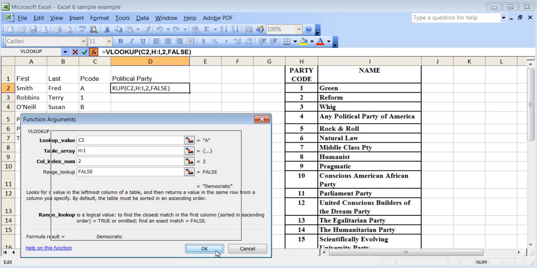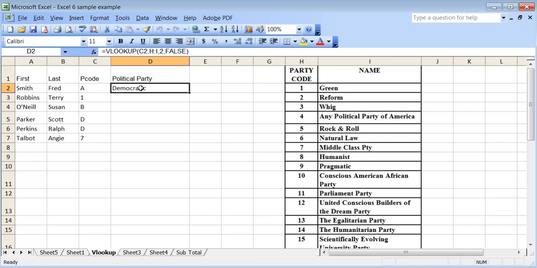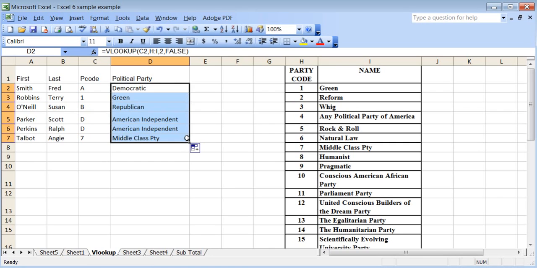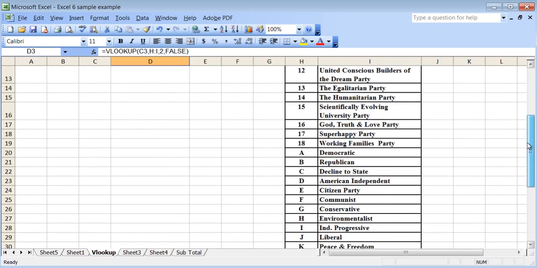Okay, so I'm going to click OK. And it puts the word democratic there. I look for the fill handle, left click and hold it, and I drag it down. Now you see green, which is 1, 7 is middle class party, and below it's got the whole thing with A. So A is Democratic and B is Republican.